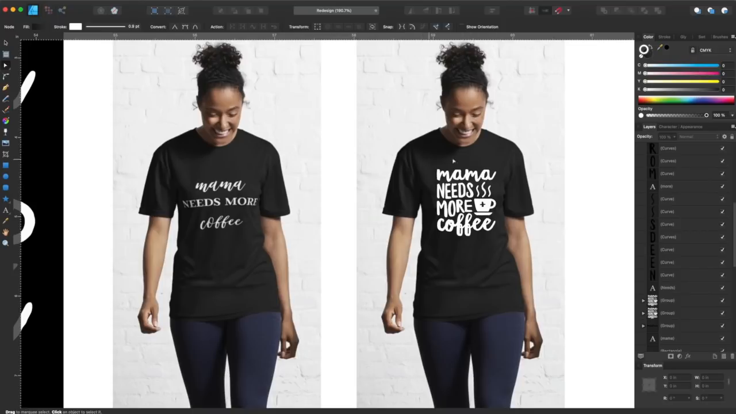It's easier to read, but there's a lot more interest because of the design here, the cup of coffee. I added a plus sign to kind of coordinate with more, so more coffee. So you can see kind of how it lays out here.